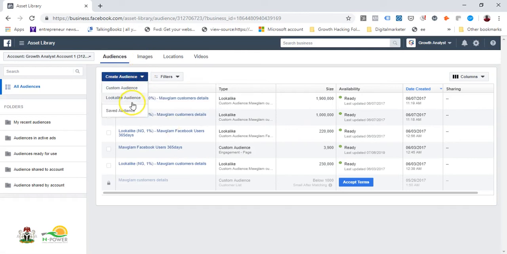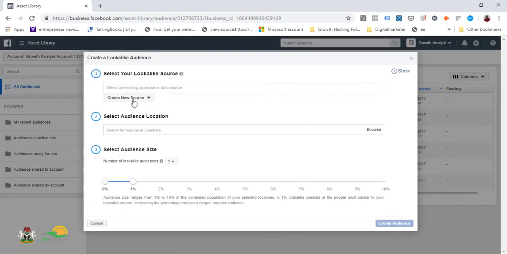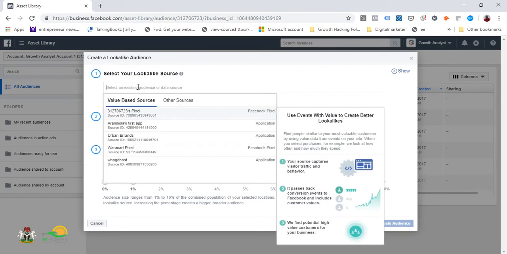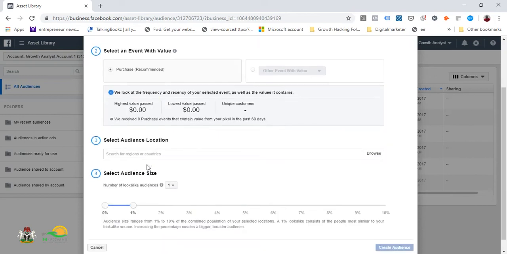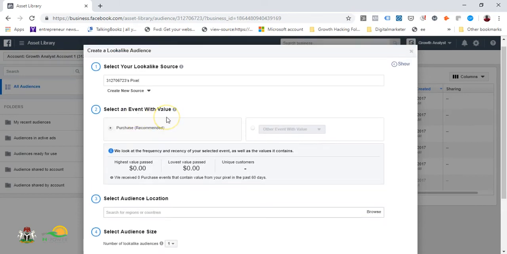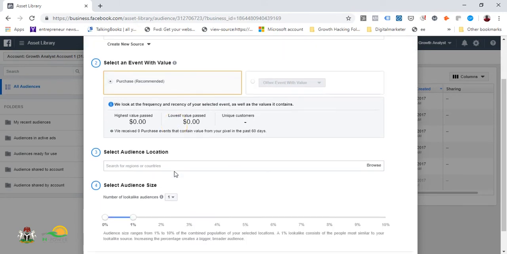Now let's look at lookalike audience. So like I said, lookalike audience is just a lookalike of a particular data that you already have. So let's say select an existing one. Let's say I'm using this pixel still. Select an event with value. So purchase, yeah, could have purchased.